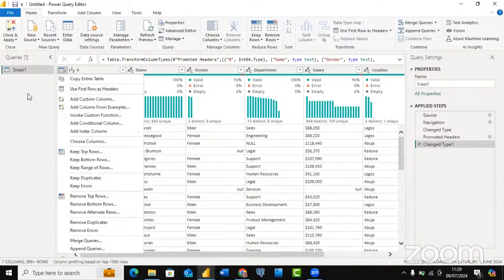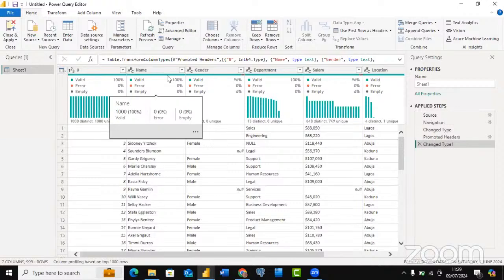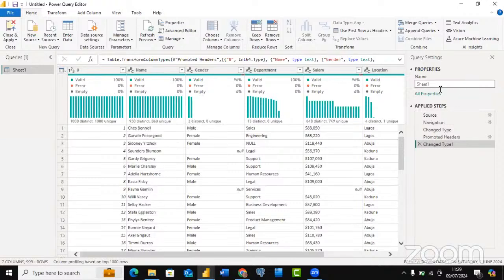Moving forward, I've had my first row as header selected. Oh, the first thing I should have done was to rename the sheet to HR data. So let's just say HR data. I'm going to press enter, and the change would also be affected here.